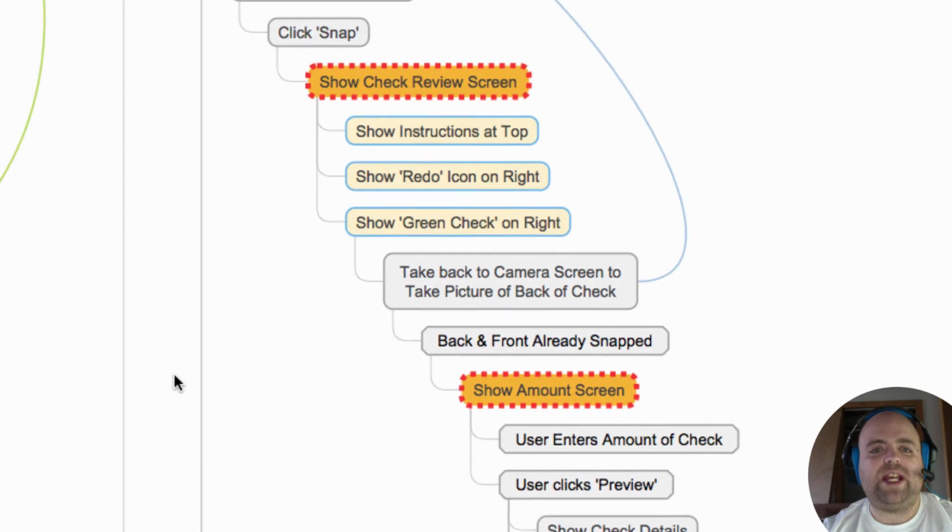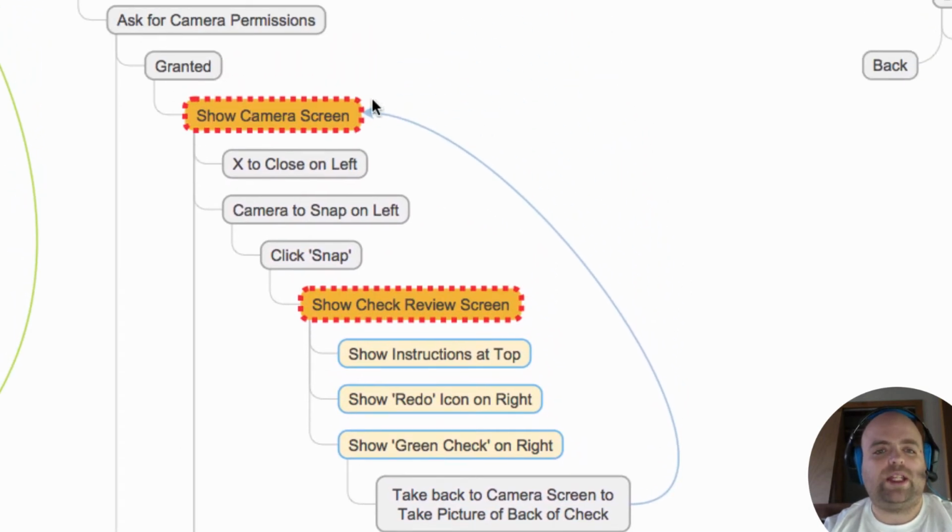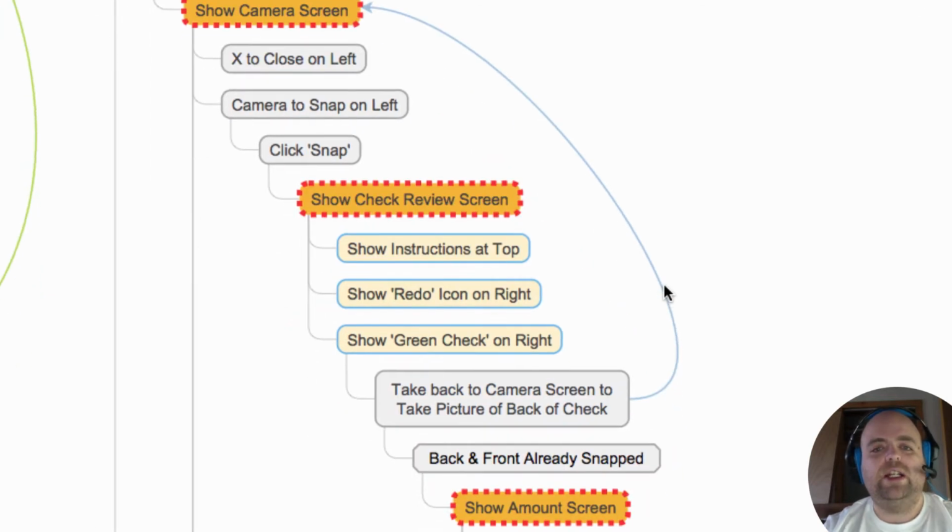Now, if they do say yes to the camera, we're going to show the camera screen. And the camera screen is going to be a landscape screen with a bar on the left and instructions on the top. The bar on the left has an X to close as well as a camera icon to snap the picture. The user can click on snap to take a picture of the check, which will take them to the show check review screen, which will have instructions on the top, a redo icon on the right, and a green check on the right.